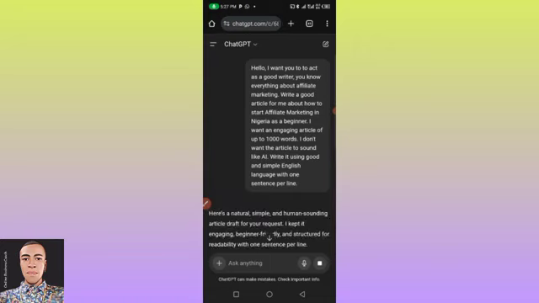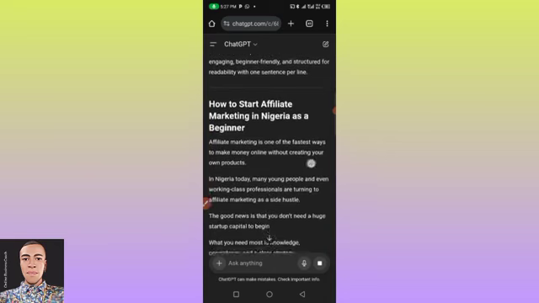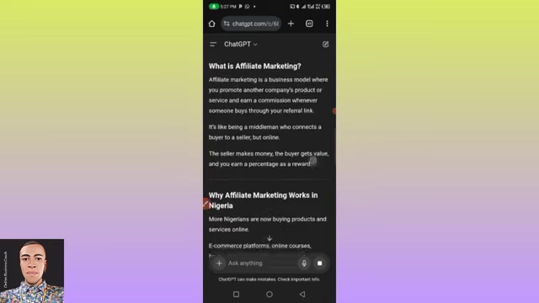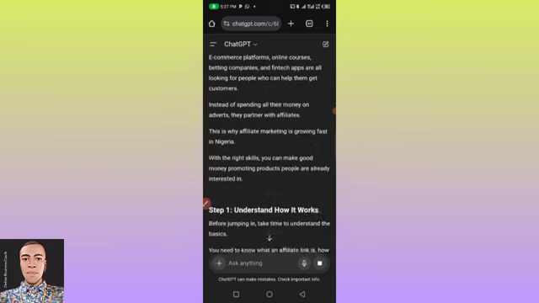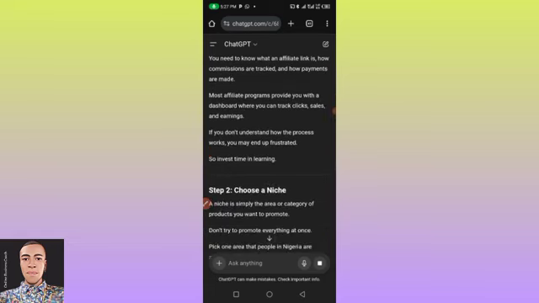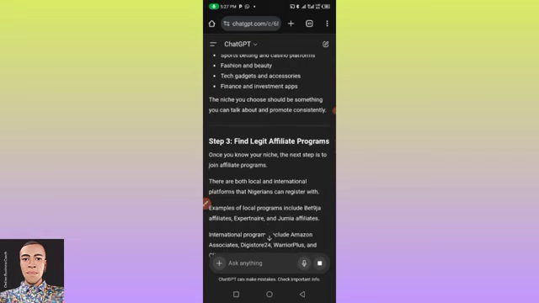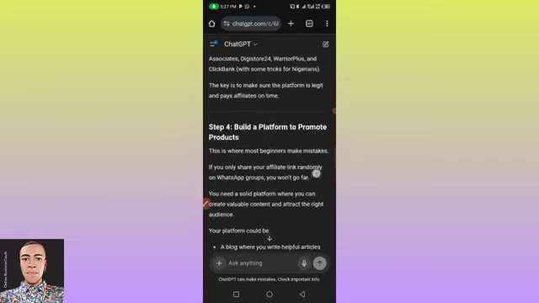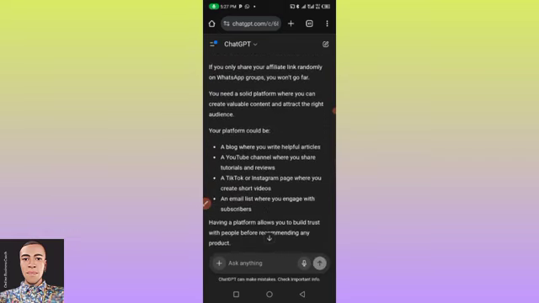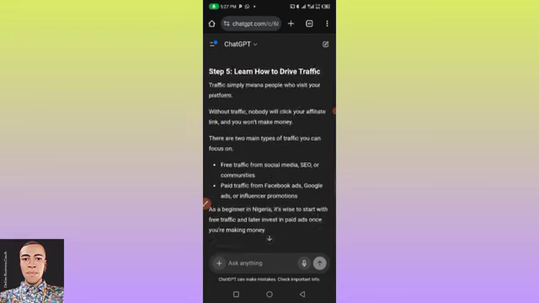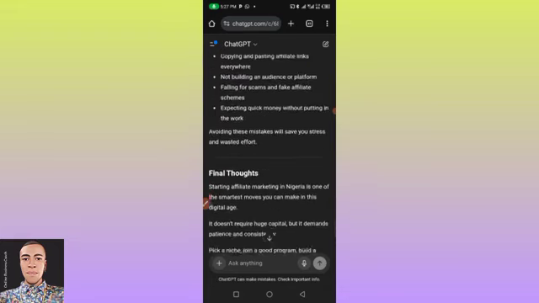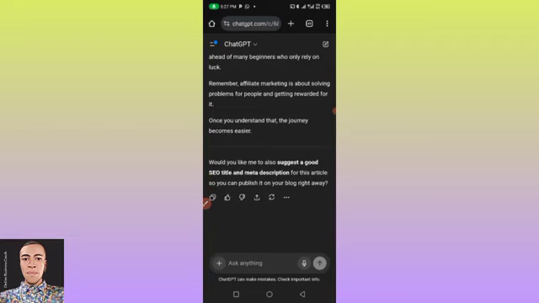As you can see, it is now writing the article for us. This is how you can generate your article for free. Everything I'm showing you in this video is actually for free. You are not going to pay any money to use any of these tools I'm using in this video, right? As you can see, it has generated a good and comprehensive article for me.